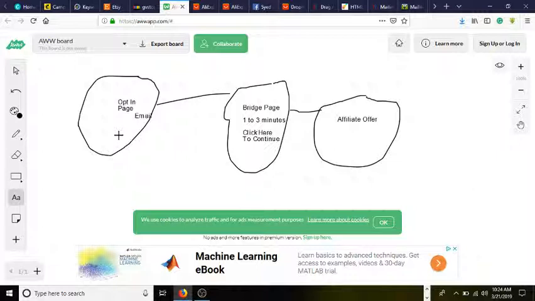They're going to hit the next button. From the next button, they're going to go to the bridge page, and they're going to watch a 1 to 3 minute video of yourself explaining who you are, what they're about to get, what you've done in the past, what you learned, what you failed. Just getting relatability is the key.